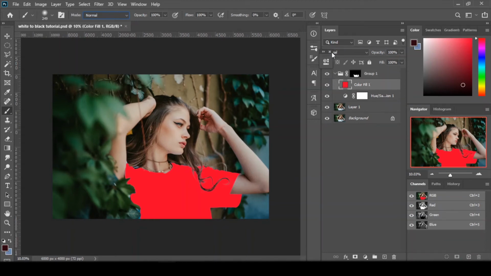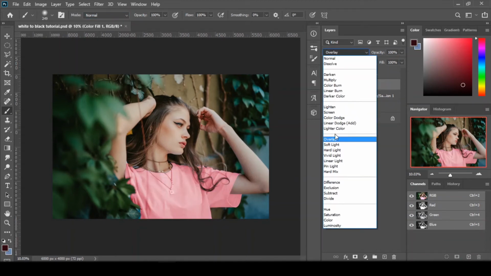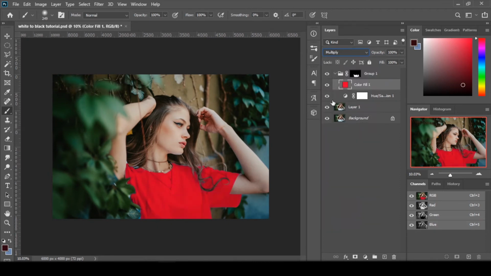For the color fill layer, we're going to change the blend mode to multiply. This is because it darkens everything with the color information that we want. But this doesn't, the color is nice, but it doesn't look right. So how do we darken the shadows and lighten the highlights?